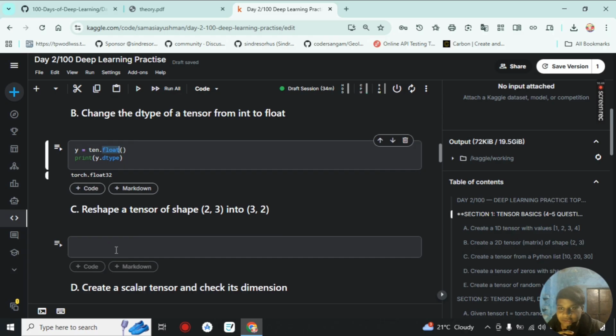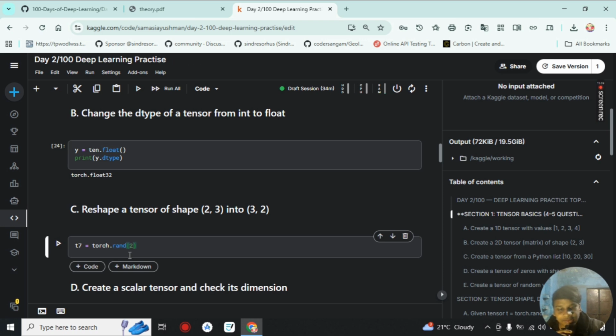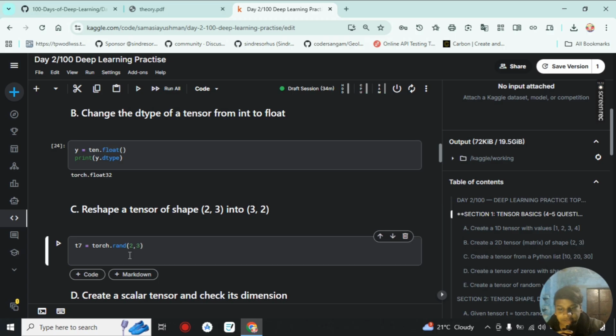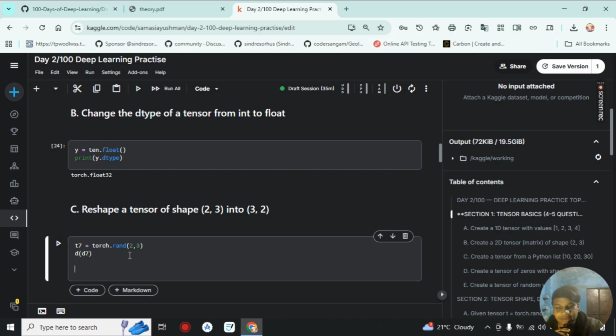Okay, now here it is asking to reshape a tensor of shape 2 by 3 into 3 by 2. Okay, so we create a new tensor named T7. We write it torch.rand 2 by 3. Okay, then we have to reshape it here. We will be printing this T7, then T8 will be about this.